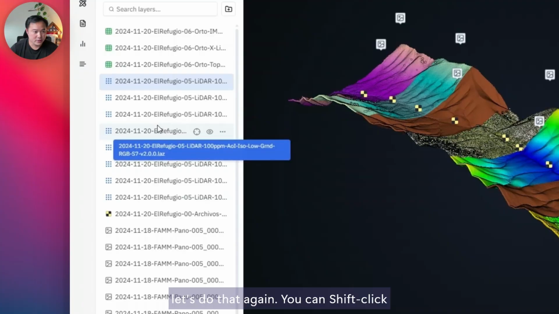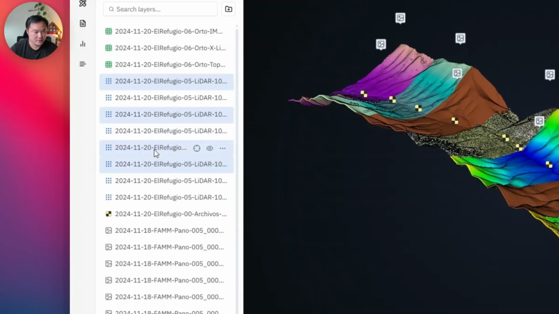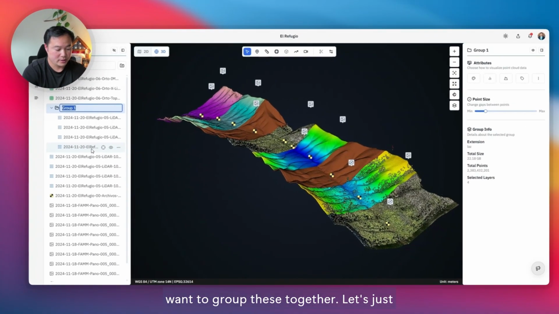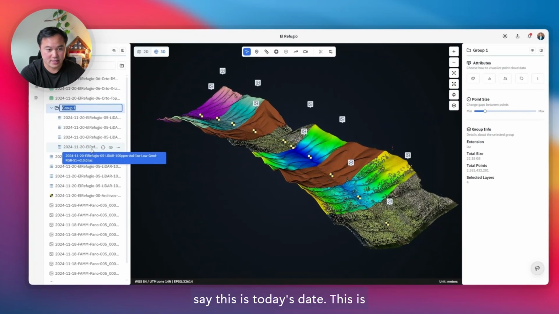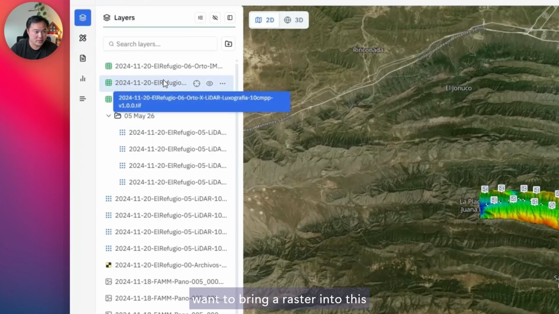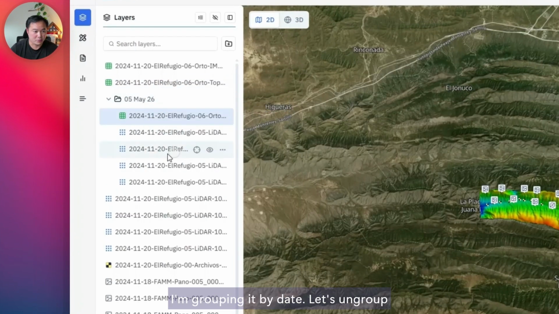So let's do that again. You can shift click or control click to select multiple files. I'm just selecting individual ones, and I want to group these together. Let's just say this is today's date. This is 05 May 26. And if I want to bring a raster into this group as well, I can do that. Now I'm grouping it by date. Let's ungroup that.